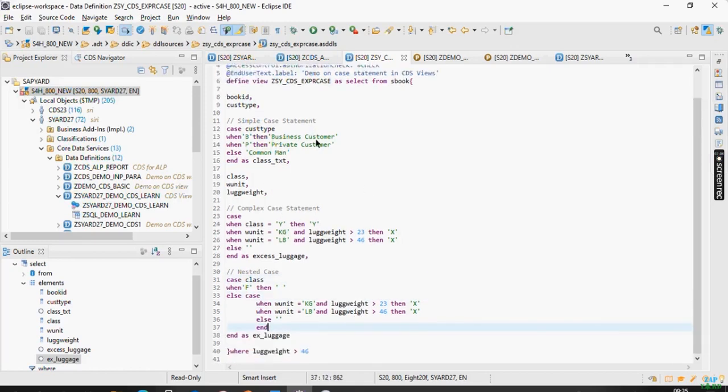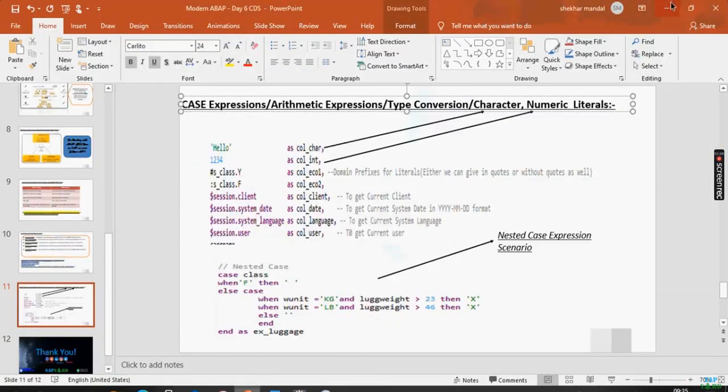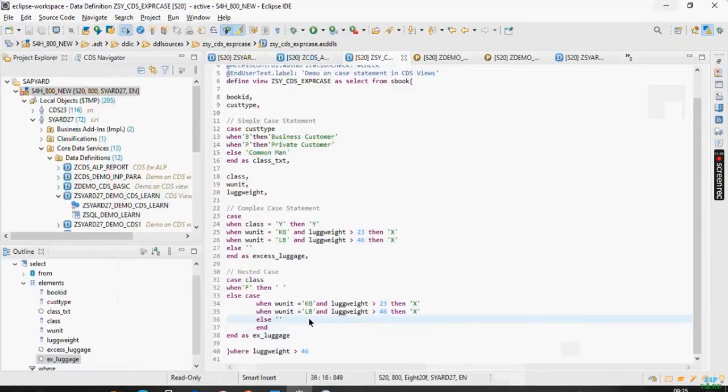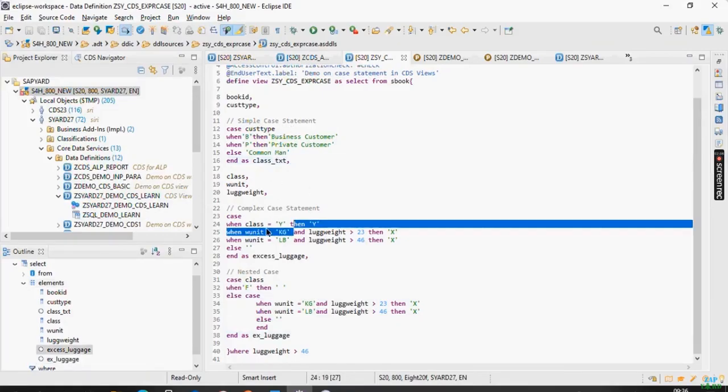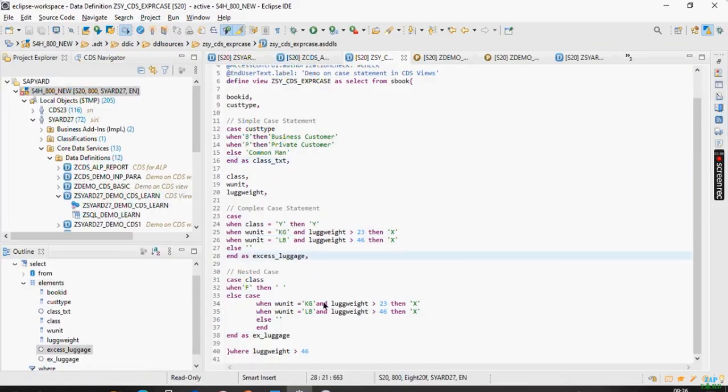So in this way you can make use of a simple case statement, a complex case statement, or a nested case statement. And please make sure that the assignment I planned for you this week is completely on this. You will get habituated to how to make use of the case statement. Please work on that assignment, which I will be discussing with you in a few minutes.